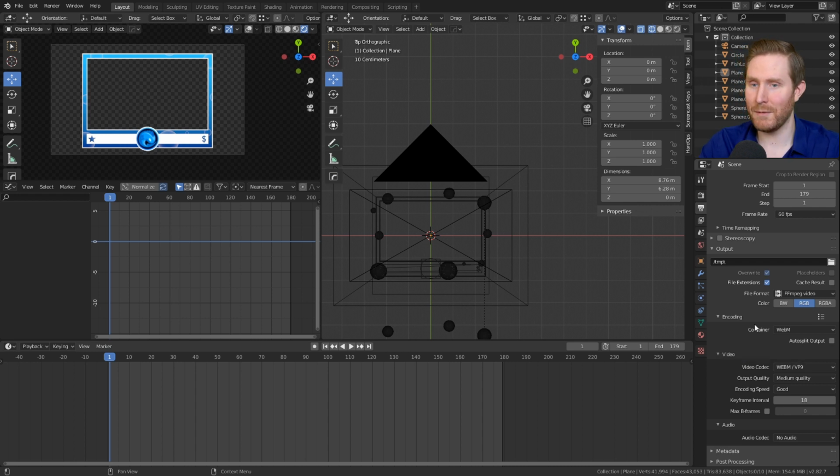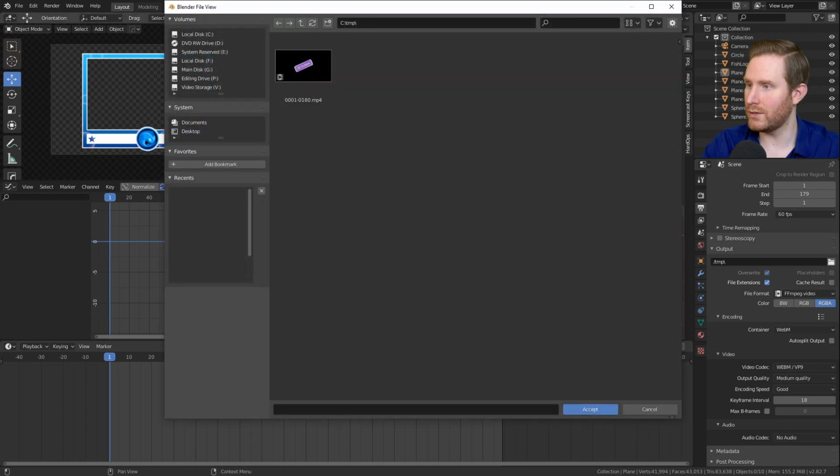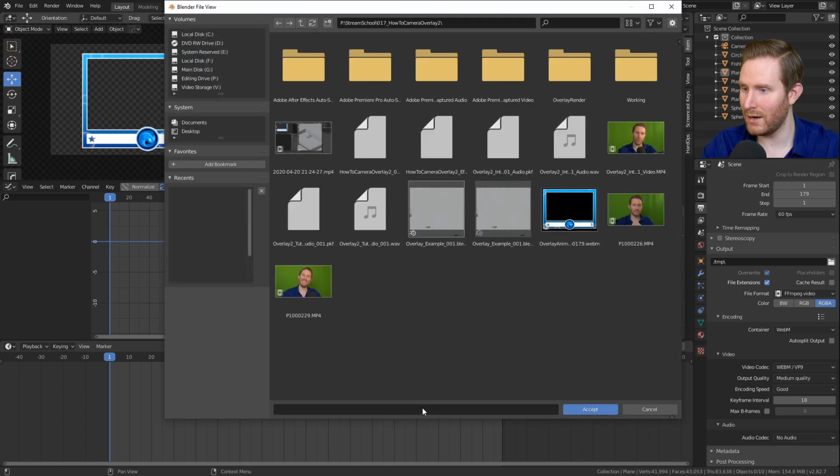Then to make sure the background renders out with transparency, you're gonna change RGB to RGBA, red, green, blue, alpha. Then choose a location to put this. I'm gonna put mine right here and call it overlay, and hell yeah. Hit accept.